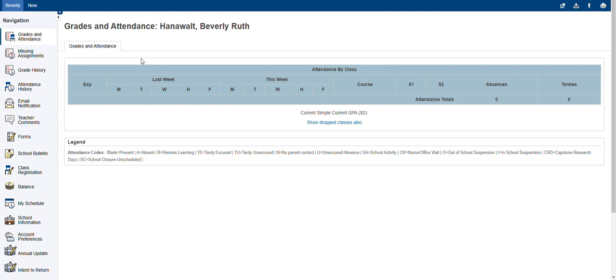This process will walk you through how to register one of your children for a sport with Liberty Common School. The first thing you're going to do is log into PowerSchool.